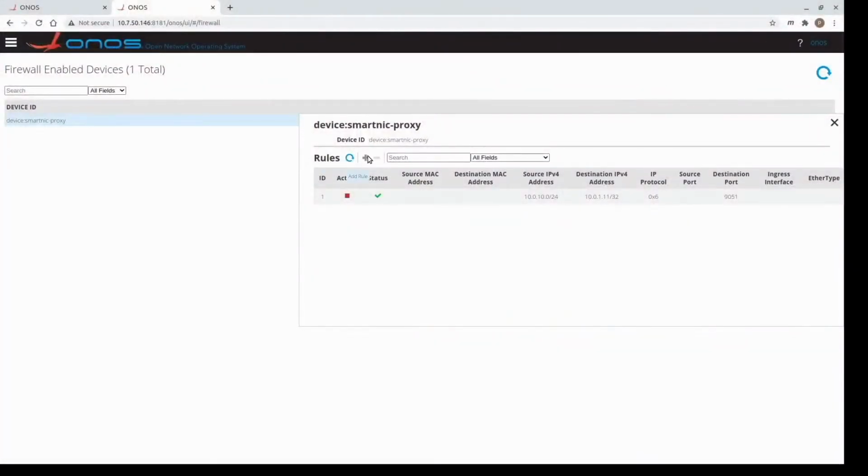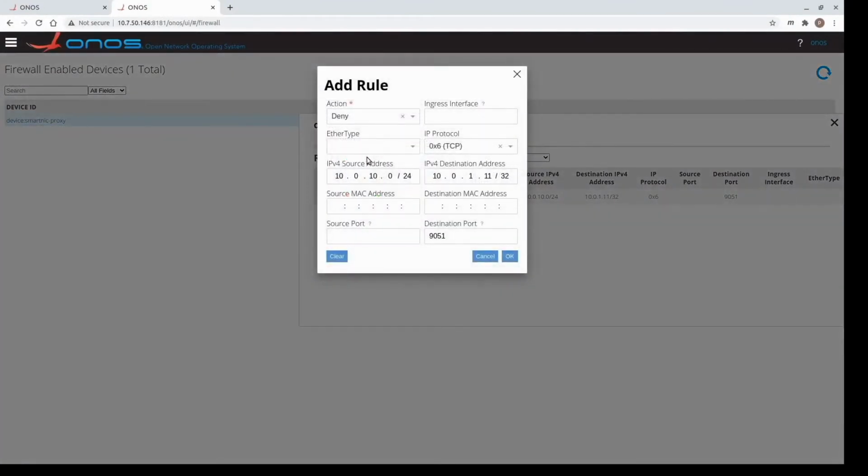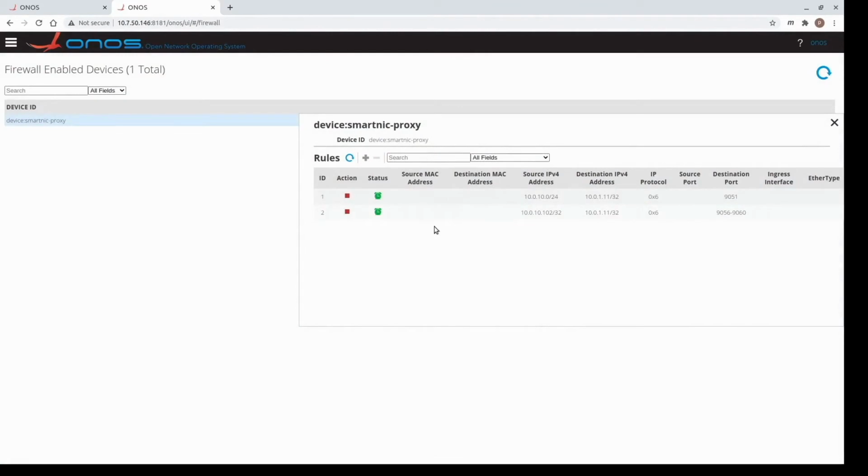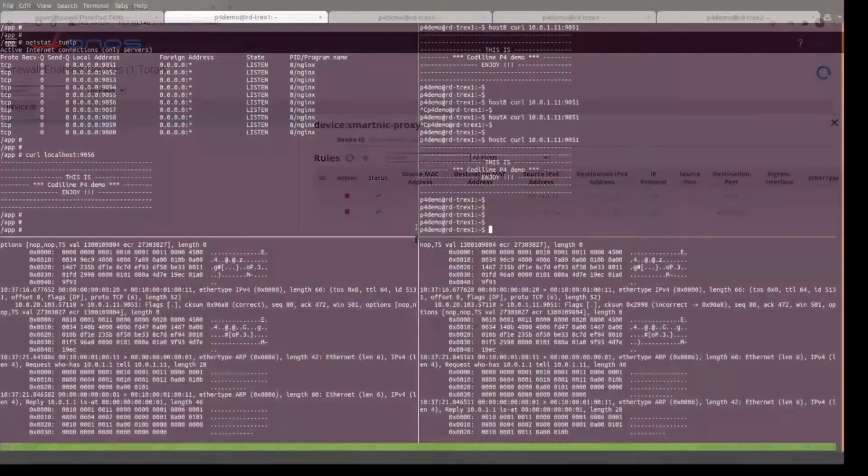And now we'll add another rule, but this time only for host B, so we'll provide the right value of the IPv4 source address, and then we'll provide the range of TCP destination ports. Now we need to wait a couple of seconds for optimization. And yes, it has been applied.